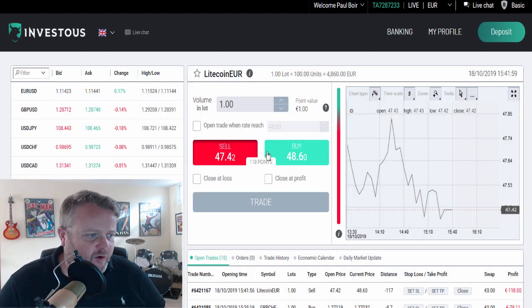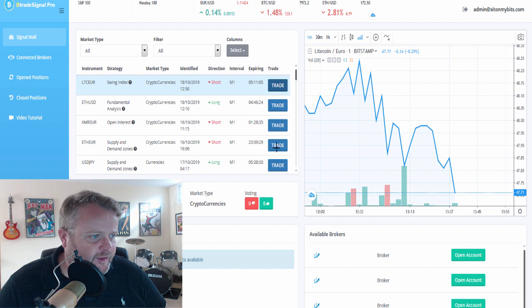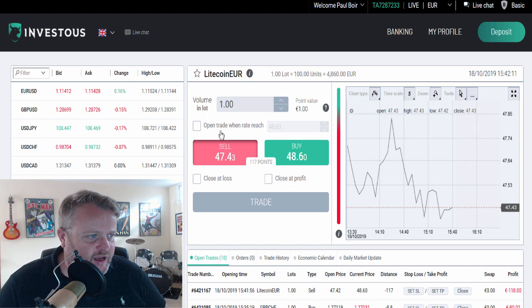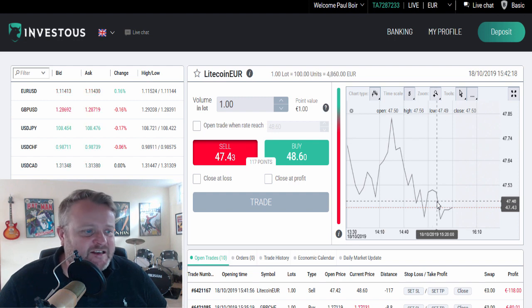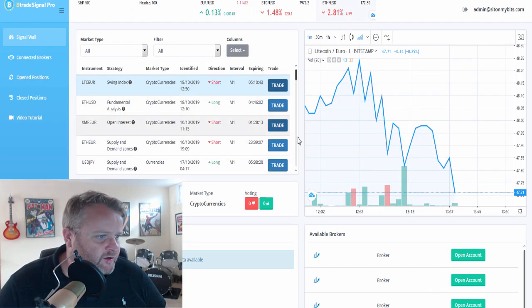So it's very, very simple. You get the signal come up here. You can check it here if you want to just check to see what it's doing. You can zoom right in on this chart as well and click trade. That sends you to the broker, sends you to that asset, and then you click the sell where it was on a sell, and it's placed that trade. So it's that simple.